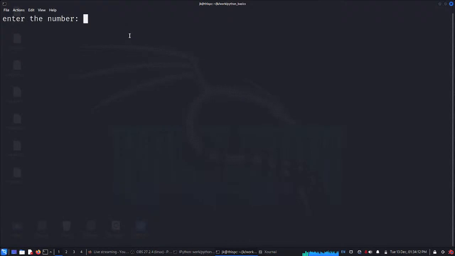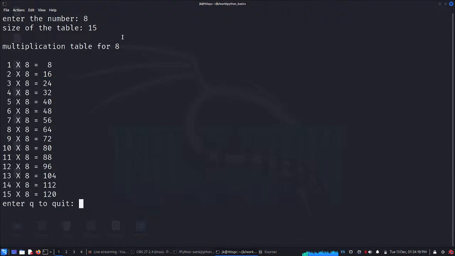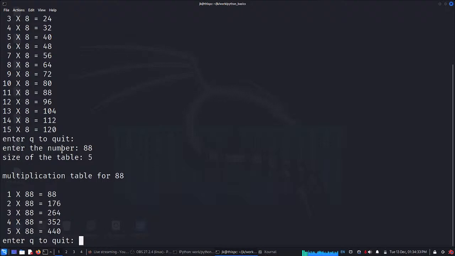So let's see. I say I want a table for 8. I want it for say 15. It works, right? So the first part is working. Let's see the second part. So it says enter q to quit. I'm not quitting, so I just press enter. Again, it's just giving me a second option. I see table for 88. I need only 5. So it gave me that too.